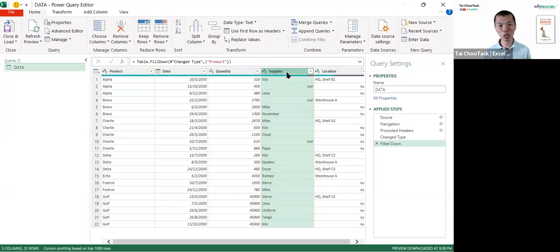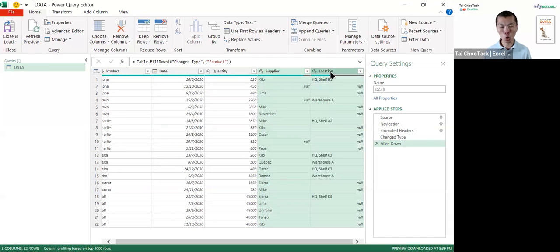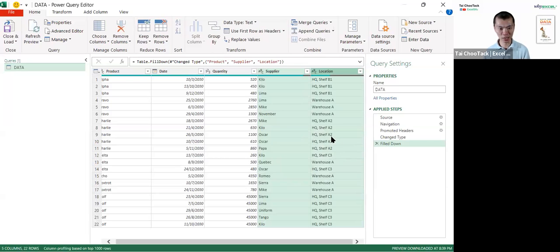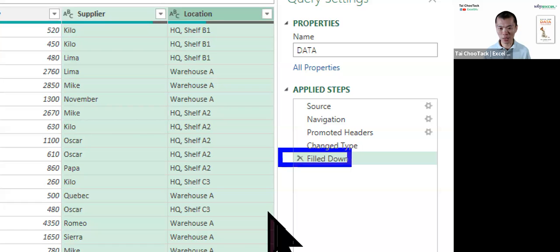Sometimes I have multiple columns. I can select them by holding the Shift key when they are continuous, or I can press the Control key when they have gaps in between them. After that, I will just right click. You will see there's an option called Fill. You can fill down, so I can fill down for multiple columns at once. Yep, done. And you can see there's one step added on the right side, which means I performed the fill down steps here.